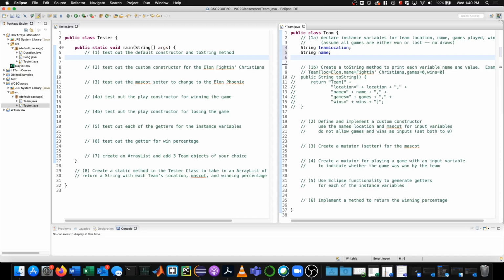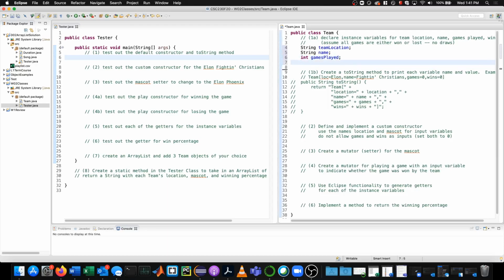Games played. Following our pattern here, we might do string games played. But that probably doesn't really make sense. When you define this class, you also want to make intelligent choices for types. Games played, well, you've played either 0 or 1 or 2 or 3 or 4 or 5 games. That sounds like integers to me. It'll also let us do math with the games played later. So an int makes sense.